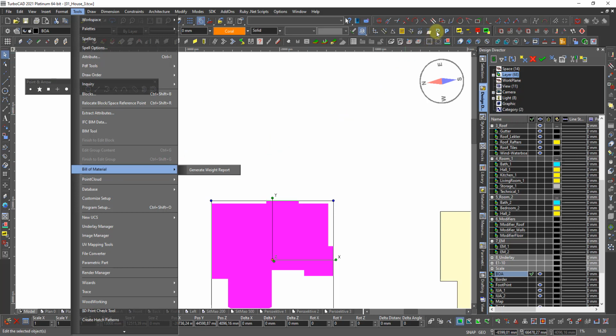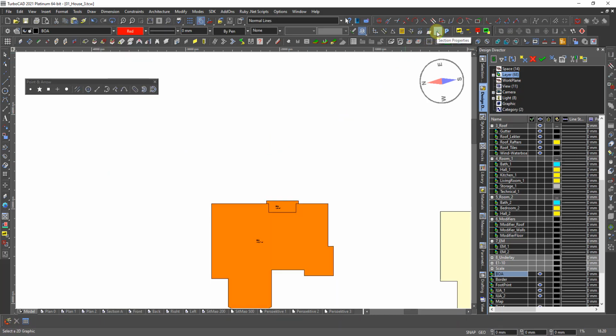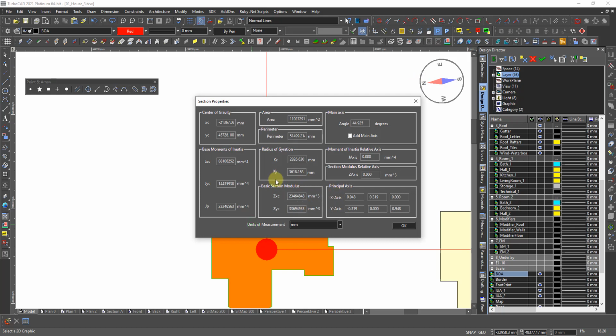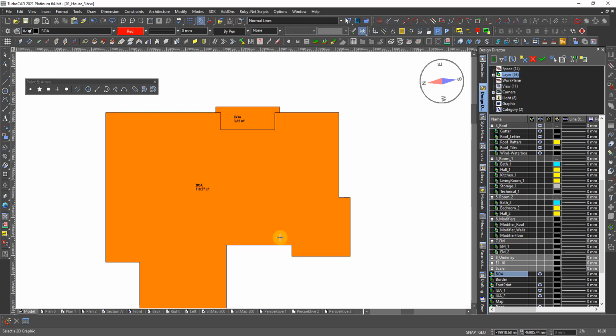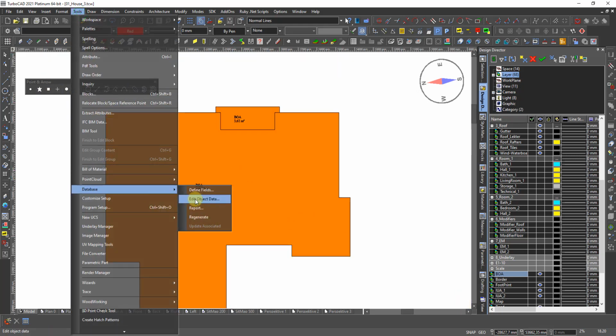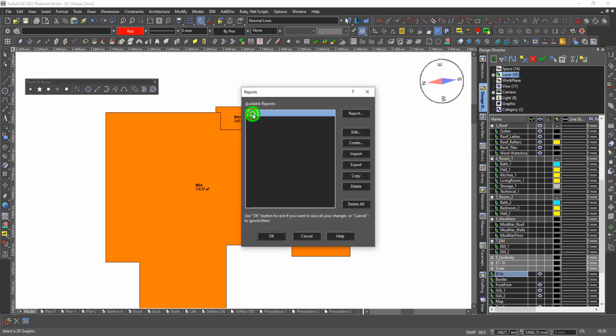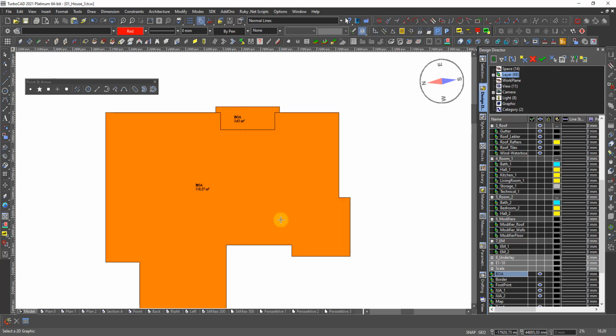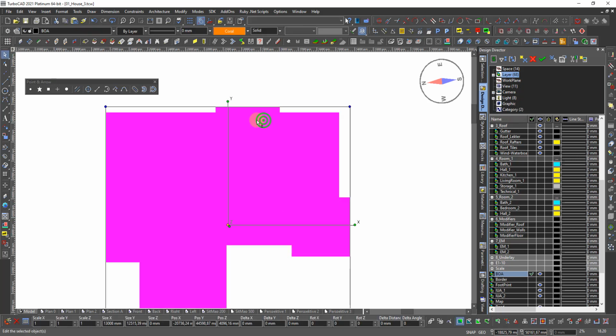Where's one of these pieces? Selection properties. And that one. Can I not get a list? Okay. Then it's out of interest, and I want to have the database, report, and BOA. I want to have cancel. I need to select them first. This one and this one.